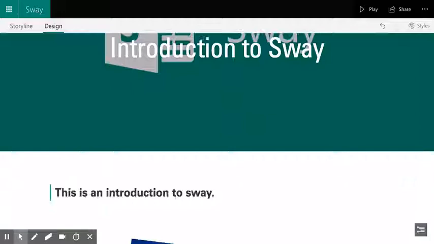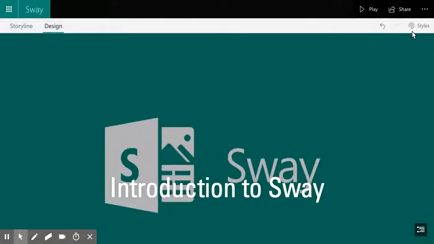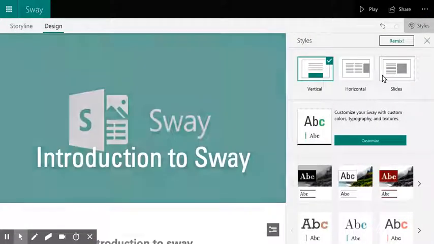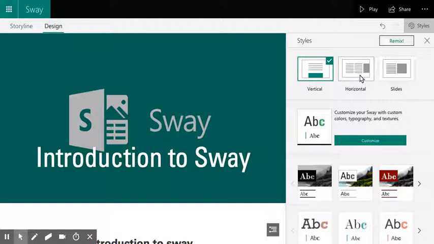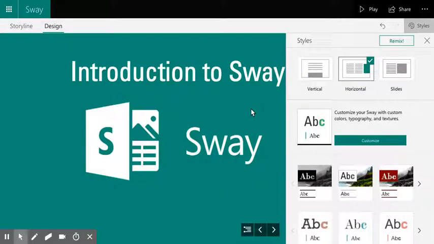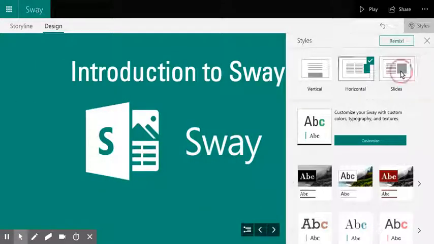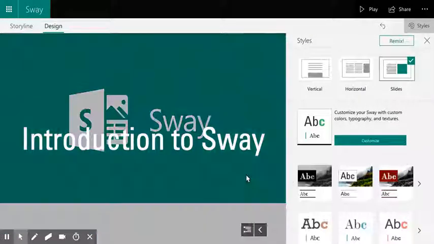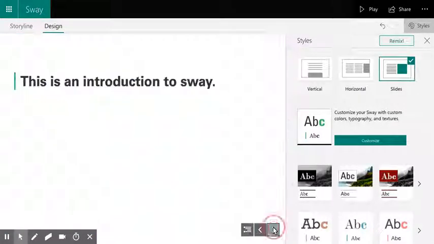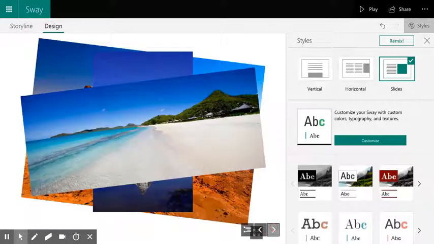Let's say that you want to change the style of your Sway a little bit. You can click over here on styles, and you can easily change it to horizontal, which will allow you to scroll through this way. Or if you like the slides, which I still kind of like the slides, then you can have it as slides.